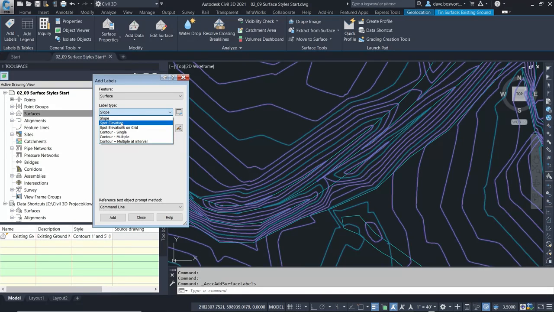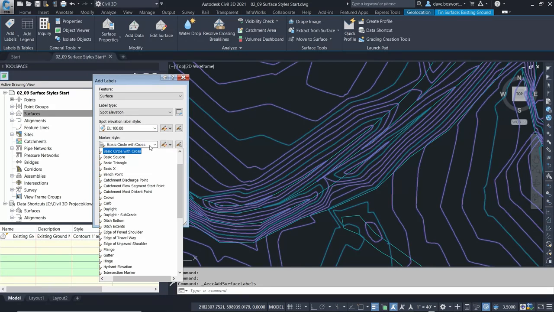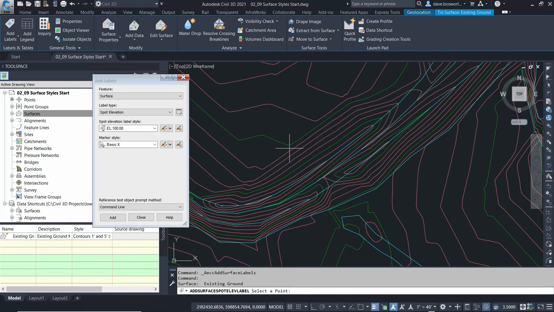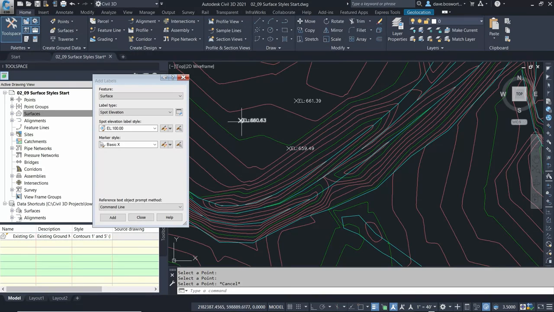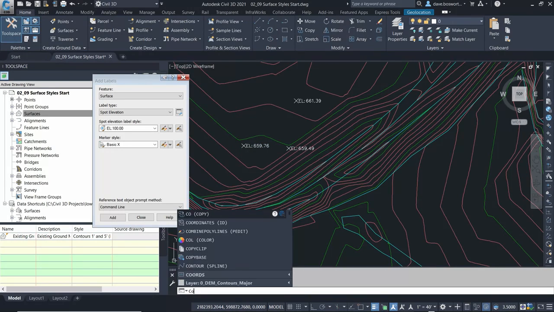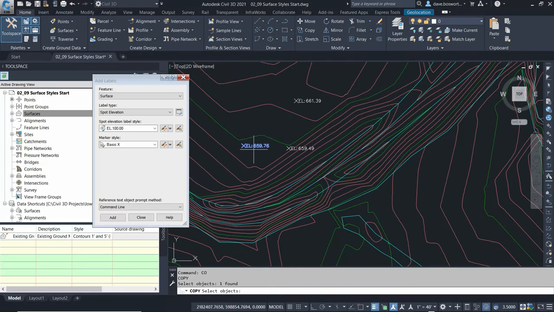In the Add Labels dialog, set the label type to Spot Elevation. The label style will be EL100 and the marker style will be Basic X. Click Add. Select some points on the surface to place a few labels. If you select one of your new labels and drag it using the grips, you'll see that the label just updates dynamically.